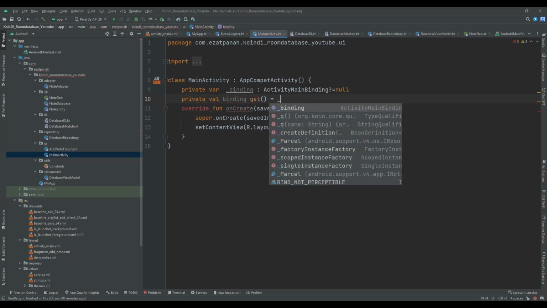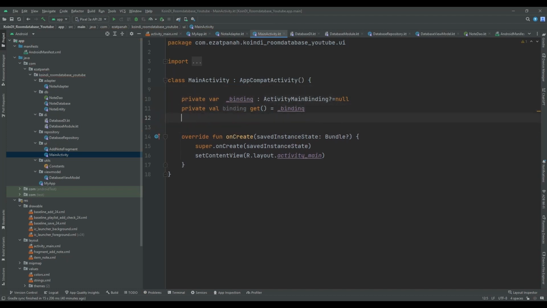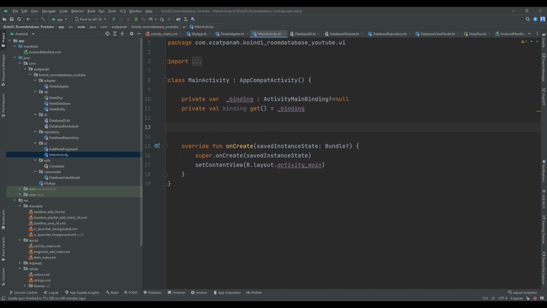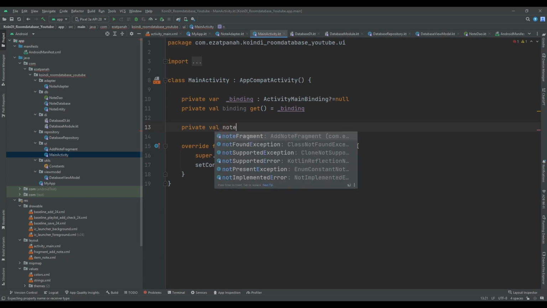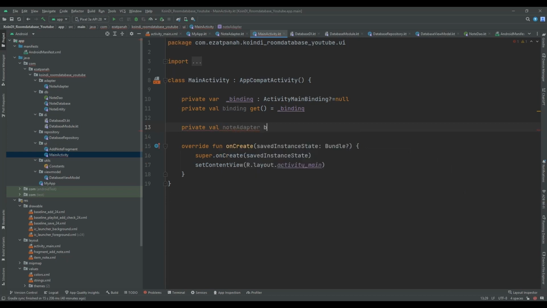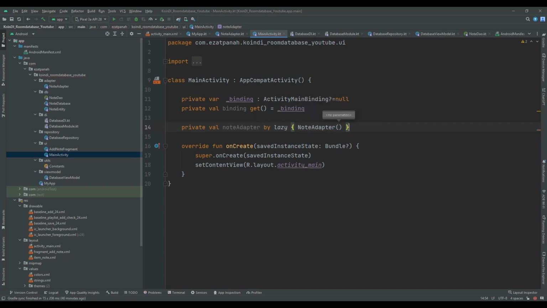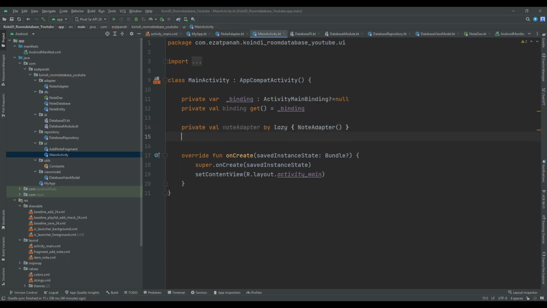Get underline binding. Nice. And here I also need to have access to my adapter and view model, because in the main activity I want to show a list of nodes. Okay, private val node adapter by lazy. And here I just need to pass node adapter. Nice.